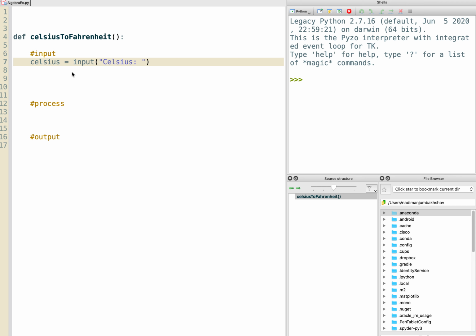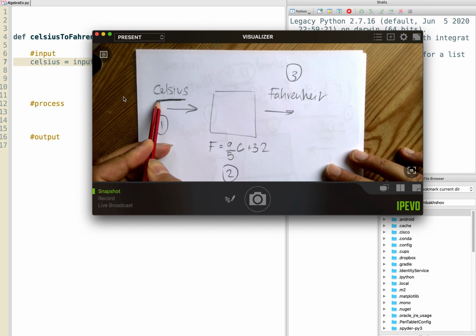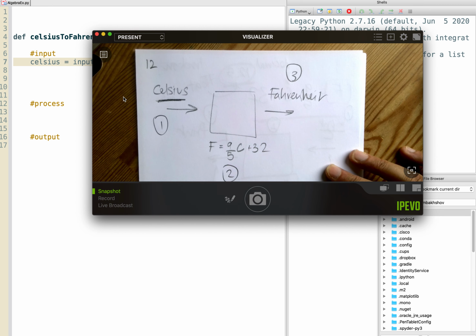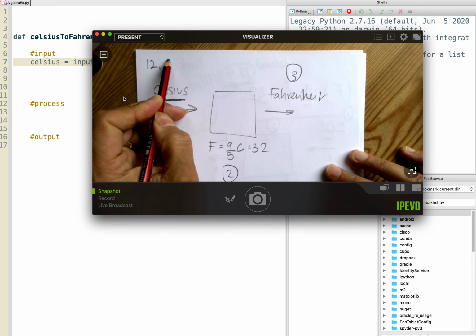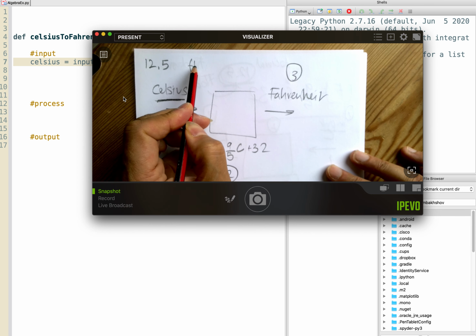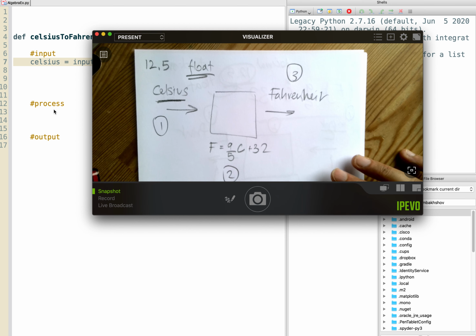So let's go back to our notes here. What type of data is this Celsius? Is it only going to be whole numbers, or are you going to have fractions? I think you're going to have fractions, and the type of data you need is a float. So we need to take the input and make sure that it works as a float.